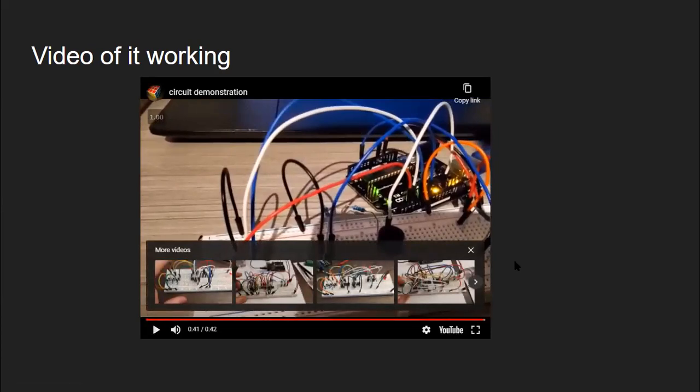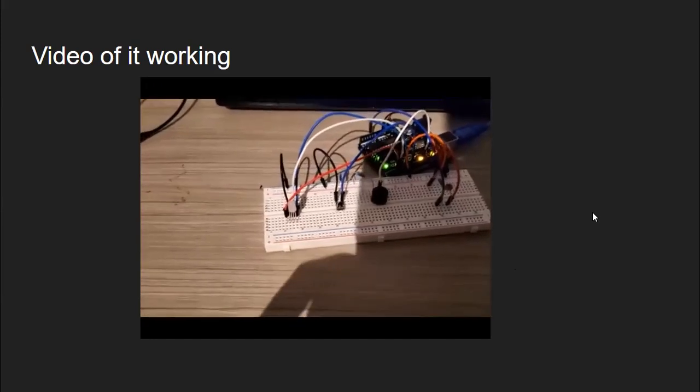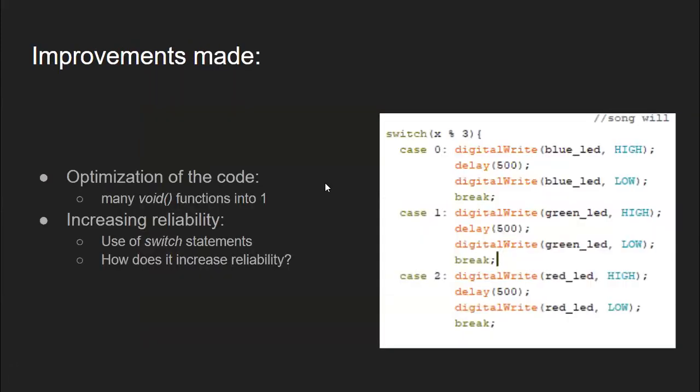In the description, I will have a link to a simulation of my circuit with all the code if you want to see more of it and see the different songs. Next, I have the improvements I made to the code.